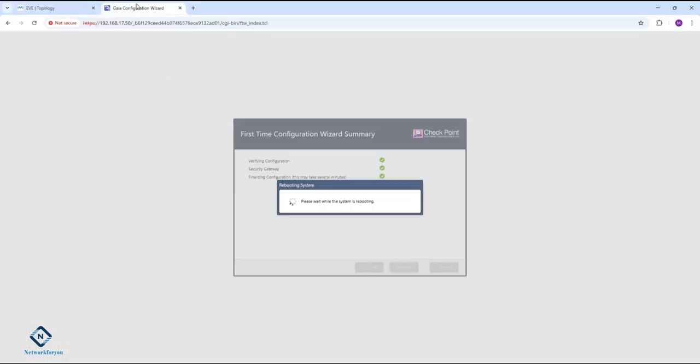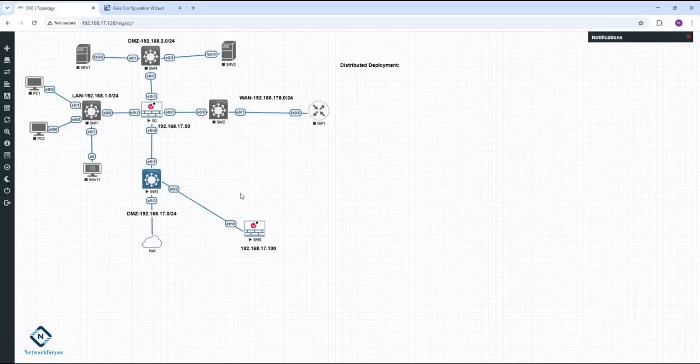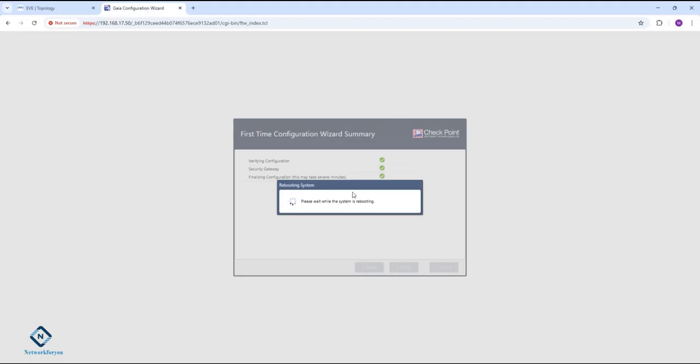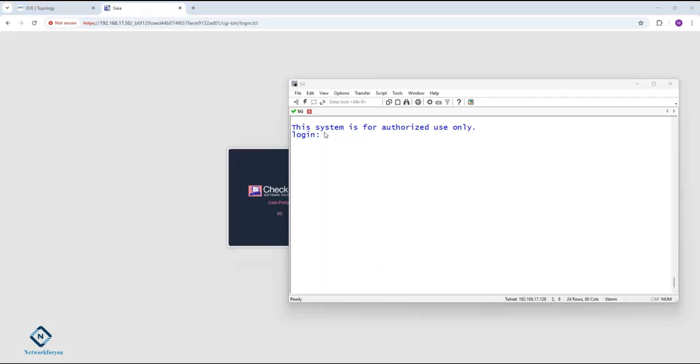So this is a part 2 video. In part 1 we deployed the topology. In part 2 we are setting up the security gateway. In part 3 we will set up the SMS. Okay, I will pause the video because it will take some time, so the video will not become lengthy. If you see, now it is ready.